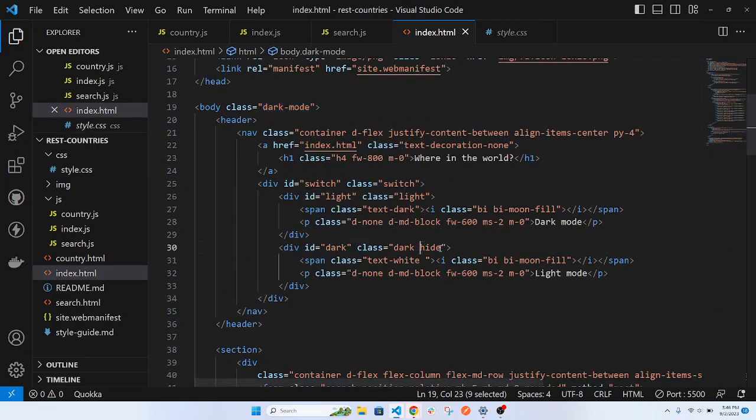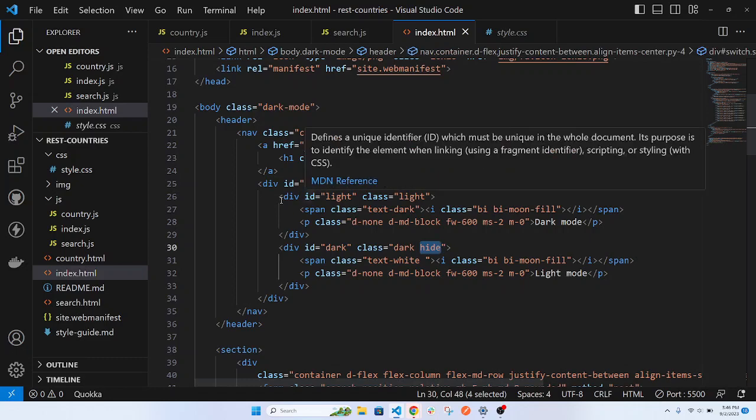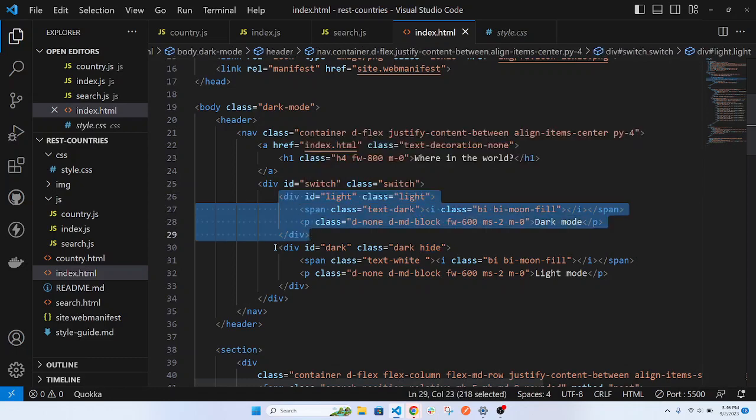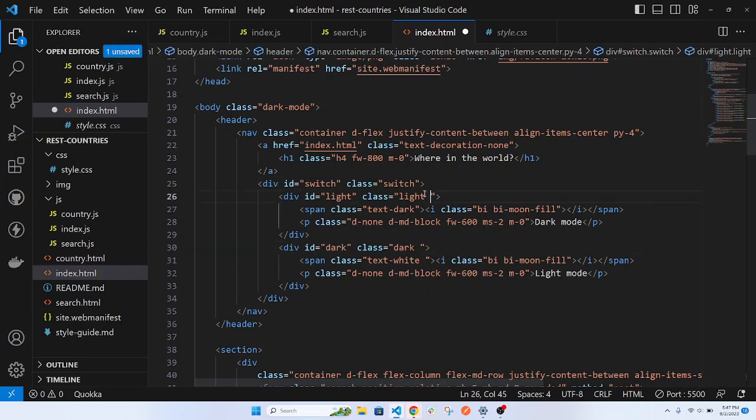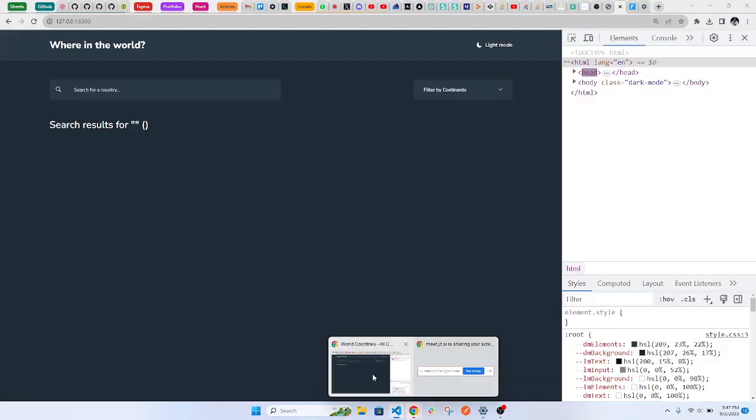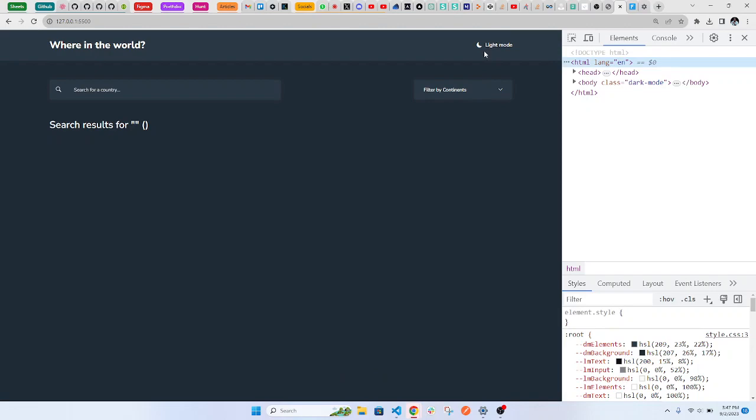Then there's this one, hide, for these two. I told you the way I did it was that these two are separate divs, two sets of things. One is hiding, one is showing. So it's about switching which one is hiding and which one is showing, and that is done with this class, hide. If you want this one to hide, you put hide here. If you don't want it to hide, you remove the hide and put the hide here. And then you see it like this.